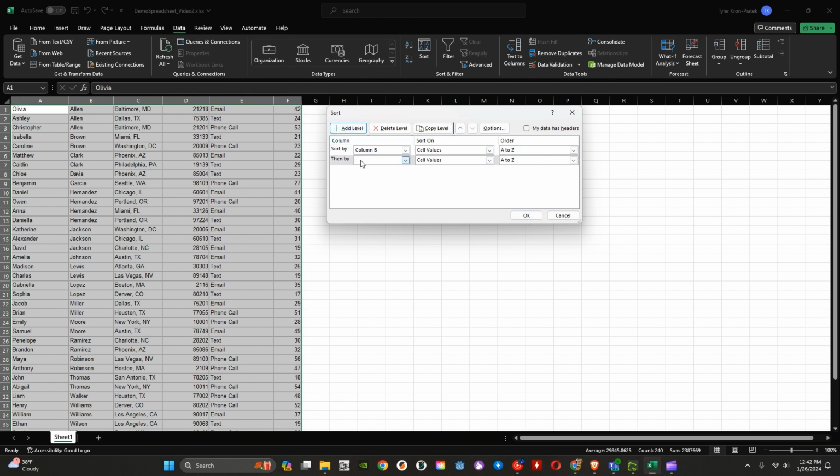Now we can sort by column A, which contains first names. We will also sort alphabetically by column C, which contains city names too. Finally, let's sort by column F, which is age, by smallest to largest. Once we have done this, we can click on OK and see what Excel does.